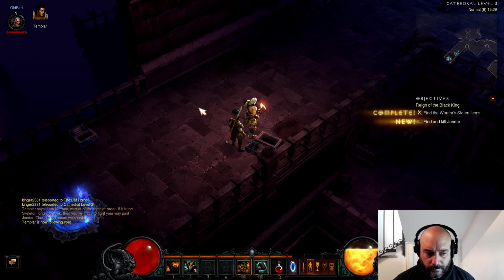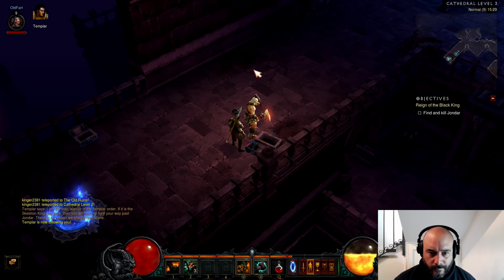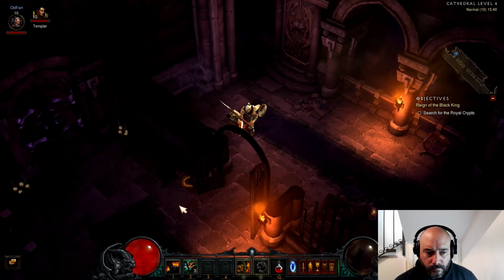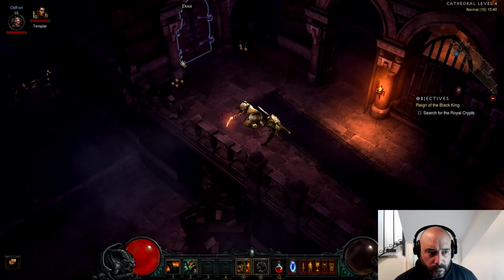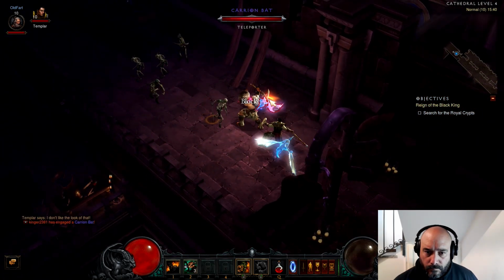Warrior of the Templar Order. If it is the Skeleton King you seek, then you will have to fight your way past John Dar. There is no reason we should hunt alone. I know a Templar can be trusted. Together we fight. I don't like the look of that.